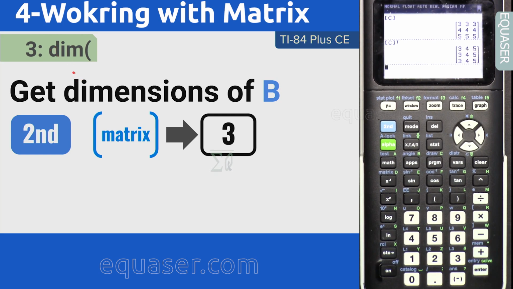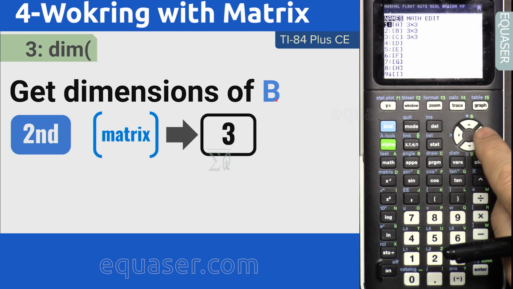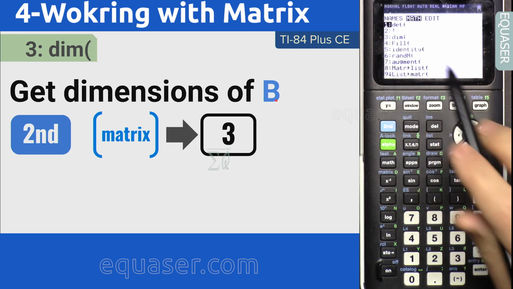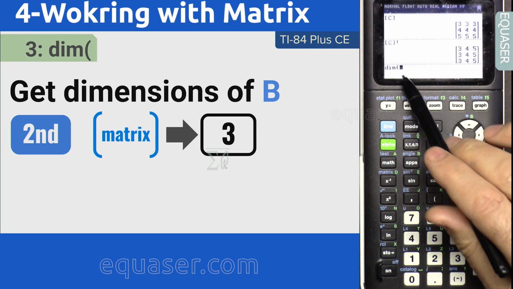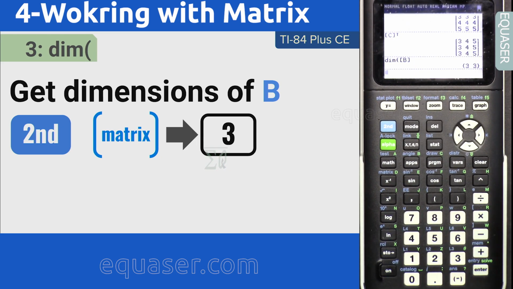Now the third option, dimension. If you want to get the dimension of matrix B, press second function, matrix. Go to the math menu. 3, dimension, and then bring the matrix B, second function, matrix 2 is B, enter. It shows 3 as a list, 3, 3, that refers to the row and then column.